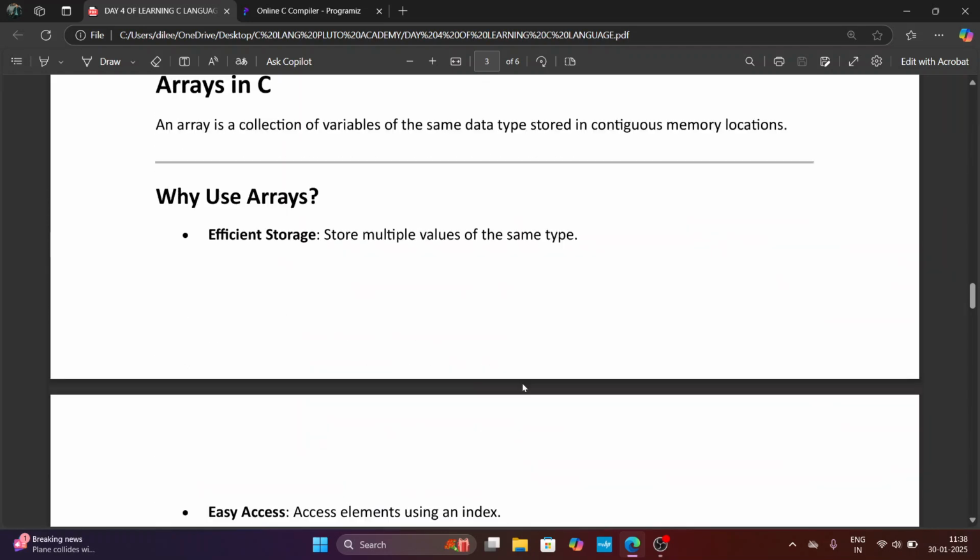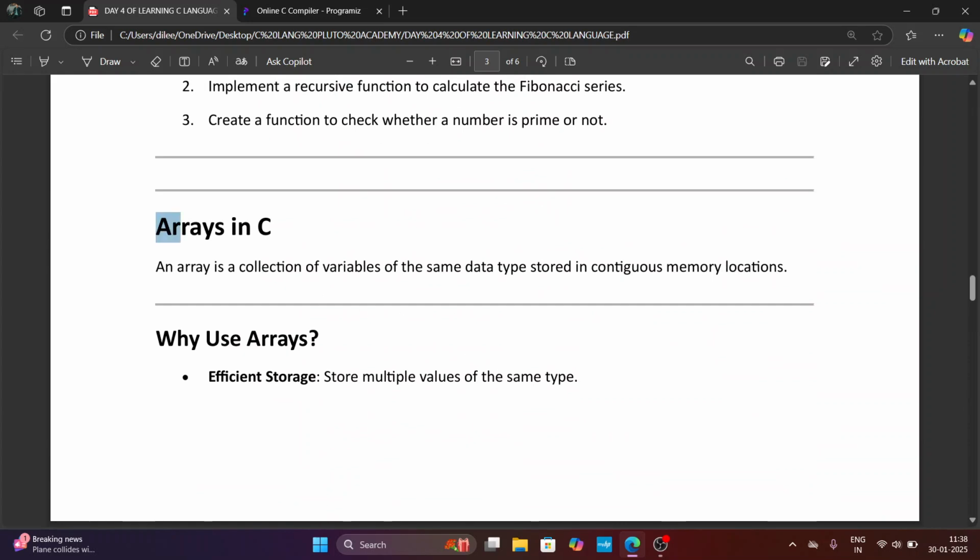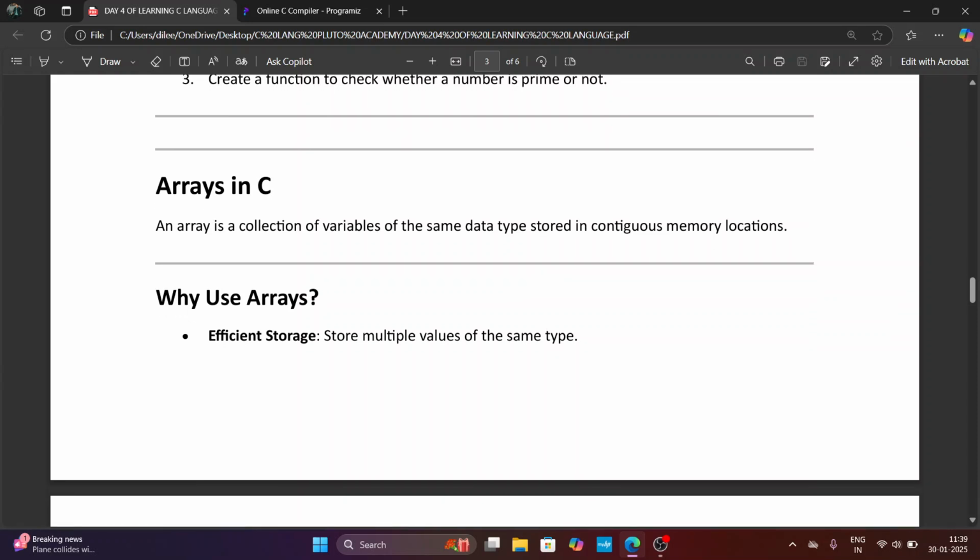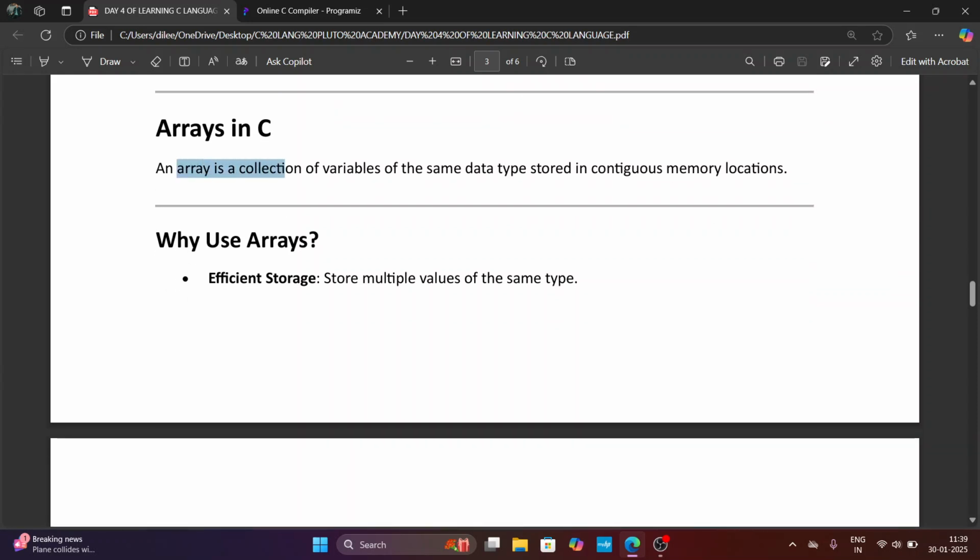And then the next topic is arrays in C. What is an array? An array is a collection of variables of the same data type stored in contiguous memory locations. It means we can create one variable and store a collection of data, but the data should be of the same type. For example, we have to store a list of numbers. Then we can create an array called marks. We have 5 students' marks. In that array, we can store all 5 students' marks in that single variable. That is the use of an array.